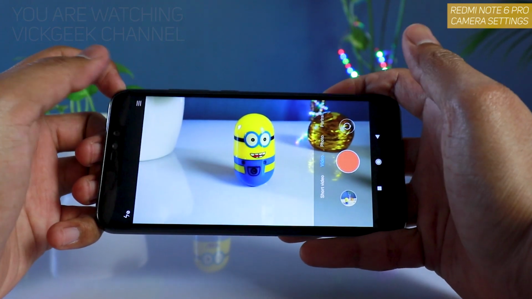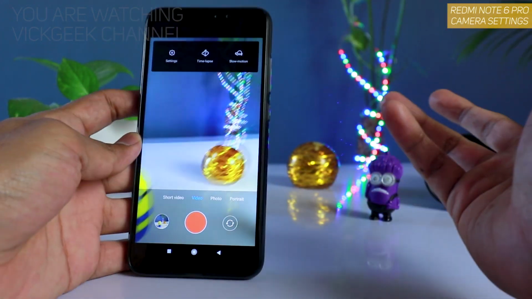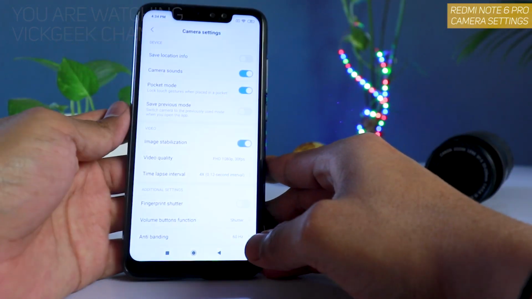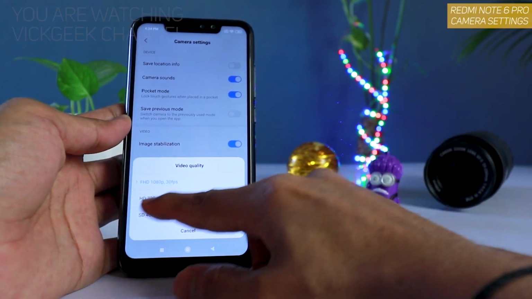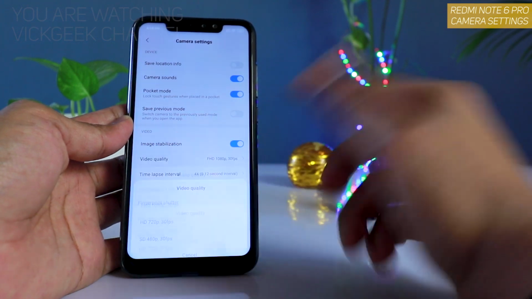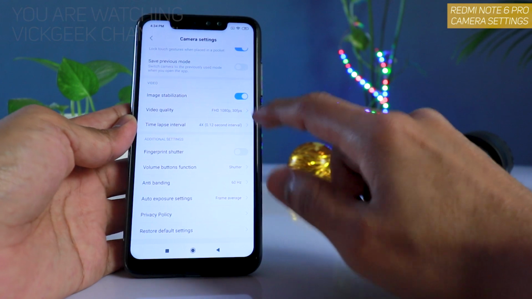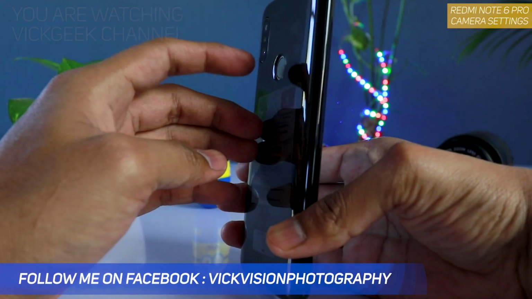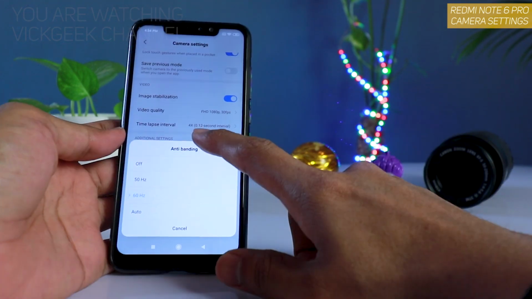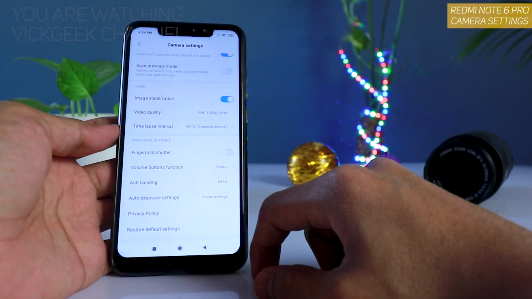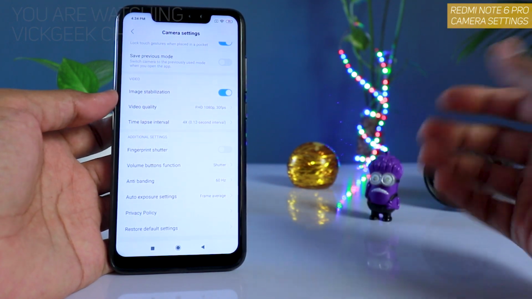Now there are only a couple of options to choose, like 1080p 30 frames per second, no 1080p 60 frames per second, unfortunately. There is the time lapse interval here. As you can see, 1080p 30, 720p 30, 480p 30 fps. Come on Xiaomi, give us some more options. There is fingerprint shutter. You can use the fingerprint sensor as a shutter button to click the images. And one more thing, always keep this anti-banding at 60 Hz frequency. It ensures that there is less flicker in your images or while capturing video.